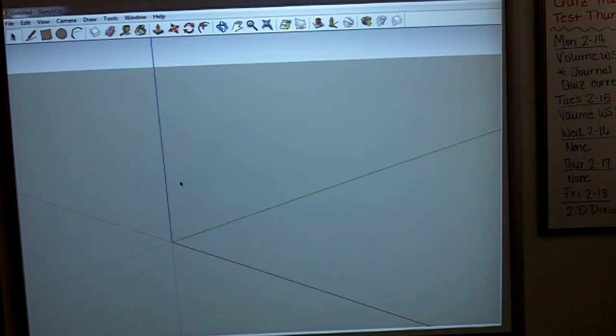Alright. So, first thing you see, the blue line, green line, and red line. That represents height, width, and length. But you just call them blue axis, red axis, and green axis for convenience.